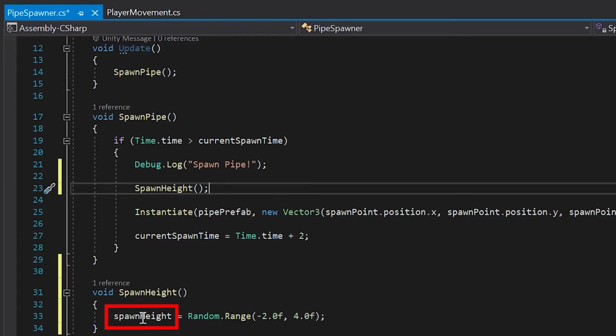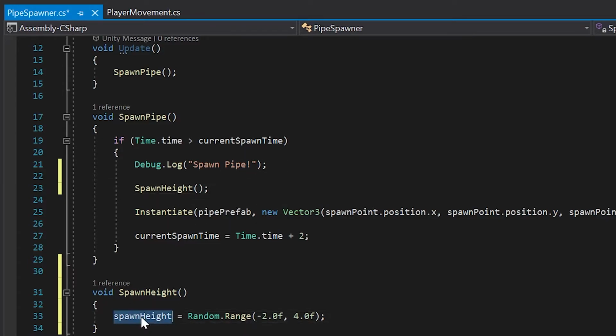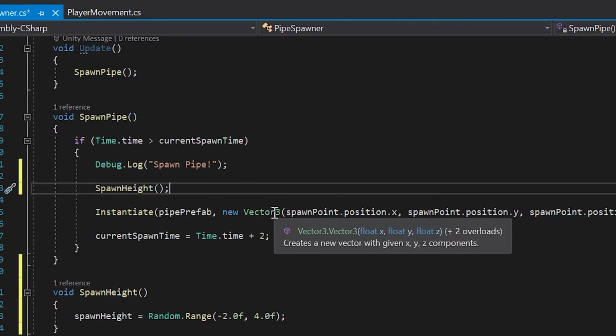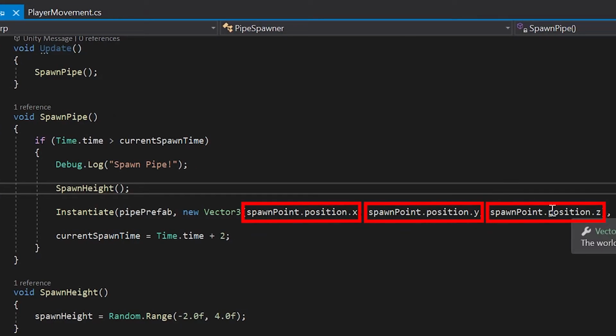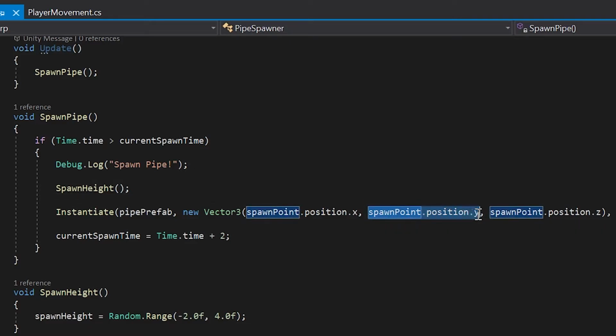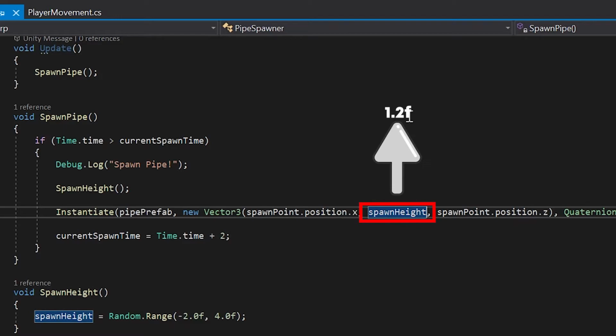Now to use this new spawn height variable, let's double left click it to select it and hit Control or Command C to copy it. And what we want to do is in our vector 3, if you'll remember this is an X, Y, and Z value, we want to take the Y, which defines the height position, and highlight our spawn point.position.Y that we currently have and replace it with Control or Command V to paste in our spawn height. Height will change every single time we call spawn height method here. And that's it. Let's be sure to save and head back into Unity to test this out.